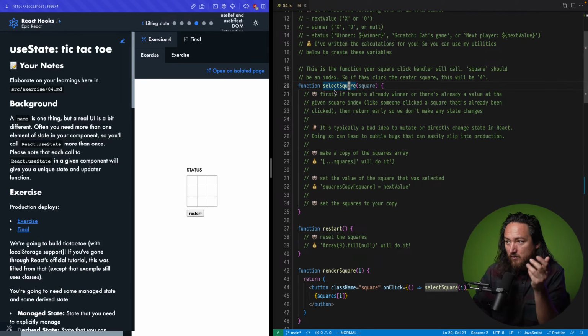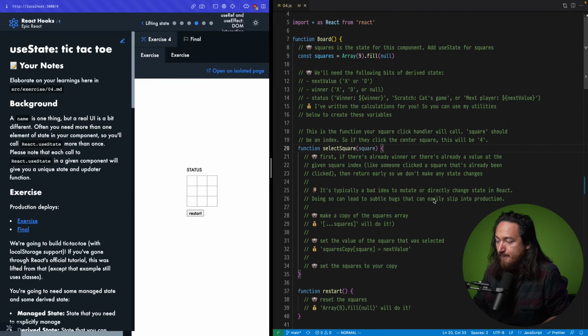So first, if there's already a winner, or there's already a value at the given square index, like someone clicked a square that's already been clicked, then return early so we don't make any state changes, okay? Typically a bad idea to mutate or directly change state in React. Doing so can lead to subtle bugs that can easily slip into production. Make a copy of the squares array will do it. Set the value of the square that was selected, squares of square equals the next value. Set the squares to your copy.